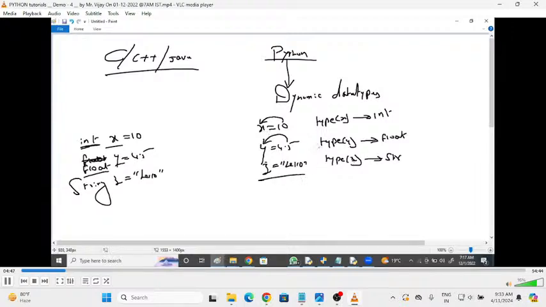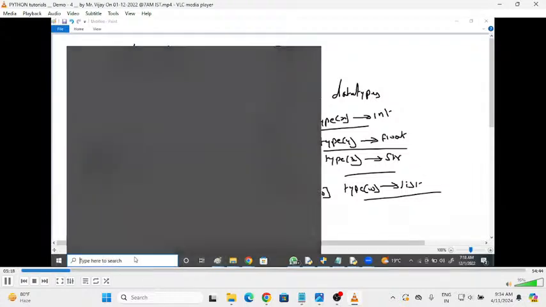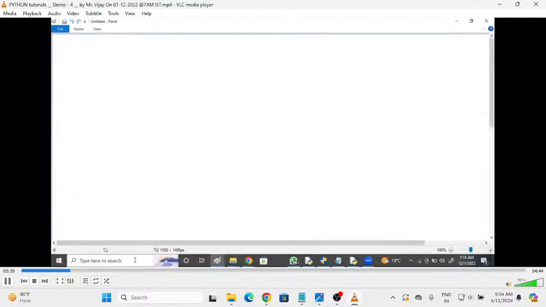If you are assigning a list, for example, w equal to a list of values, then type of w will be a list. So based on the value assigned, the variables are getting created. Here I am going to discuss 4 cases now. Understand these 4 cases: what happens internally whenever we define some variables in Python?